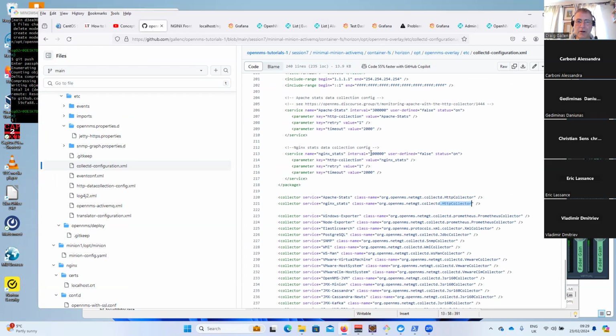It's saying that I'm going to collect every 300,000 milliseconds, that's every 5 minutes. I'm just going to retry once. And if the thing doesn't respond, I'll wait 2 seconds, I think, basically. And if it doesn't respond after that, we'll just say, well, we haven't collected any stats. We'll move on and try again in another 5 minutes. But you could retry more often and you could have a longer timeout if you needed. So that defines how often we're going to poll, and it defines which data collector we're using.